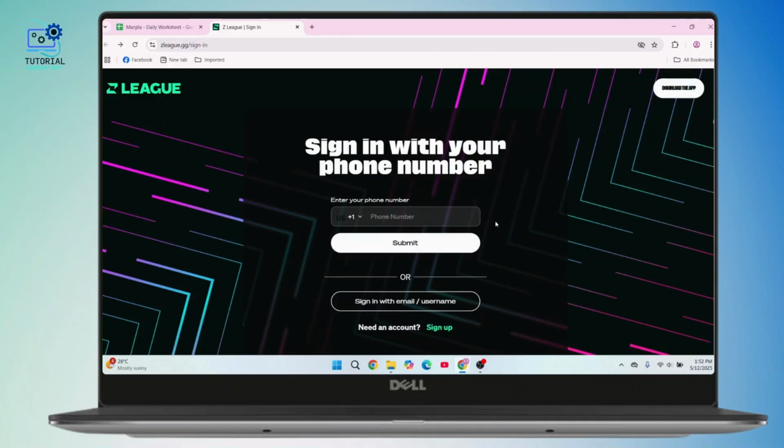First of all, you have to log in into your account. You can access your Jetly account via the official website, that is jetly.zz, or you can simply use their mobile application. So once you're logged in, navigate to your account setting. For that, click on your profile icon and there you have to select account settings.